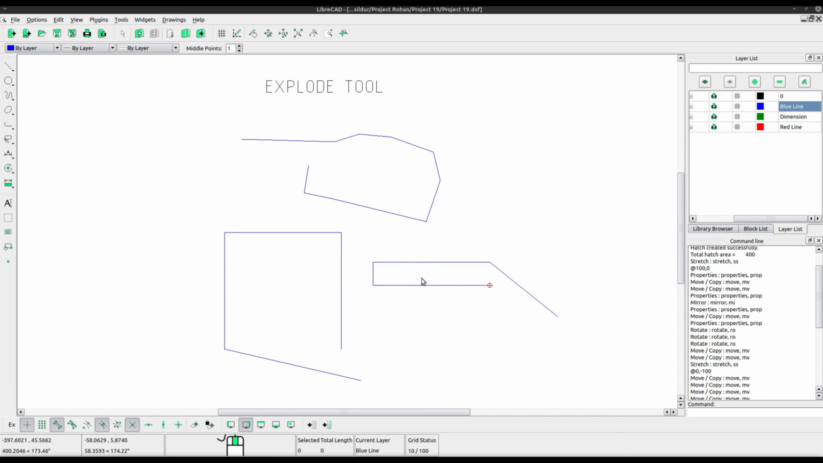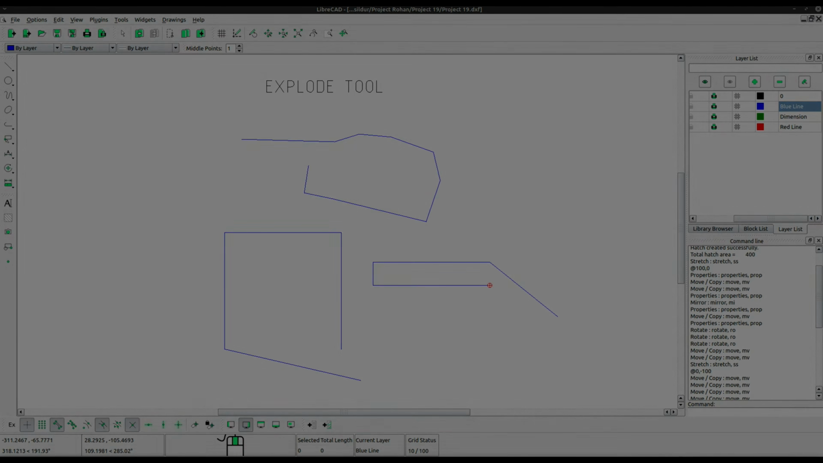So if you ever need to break something apart into individual components, the export command is the tool to use. Okay, I think that's all.